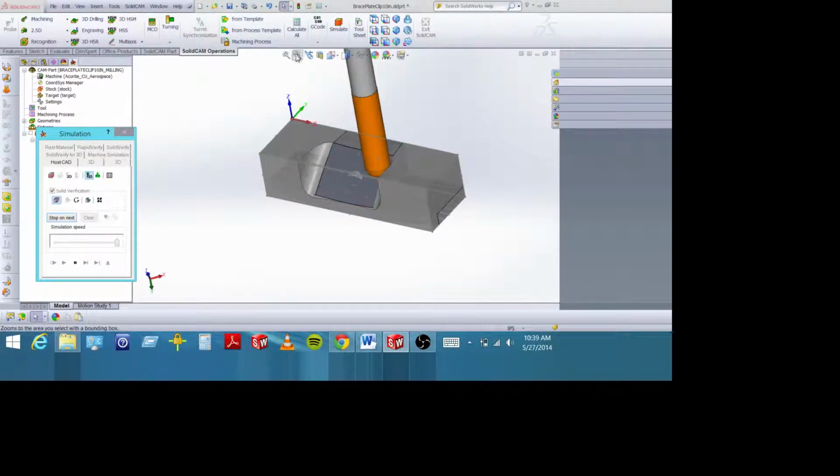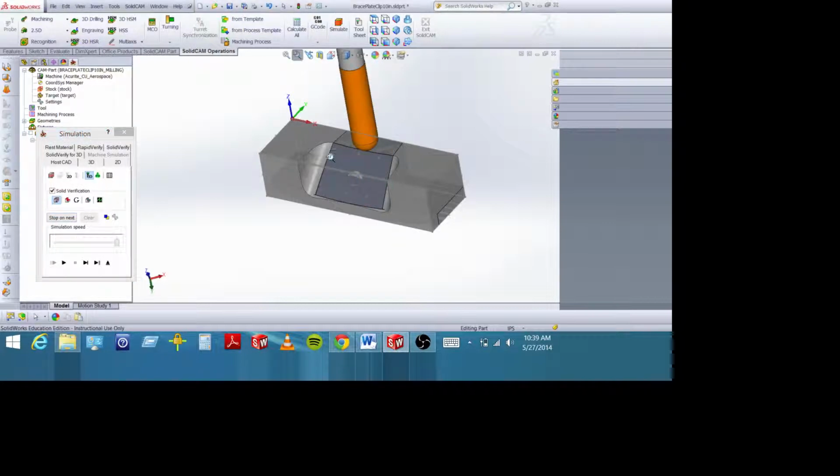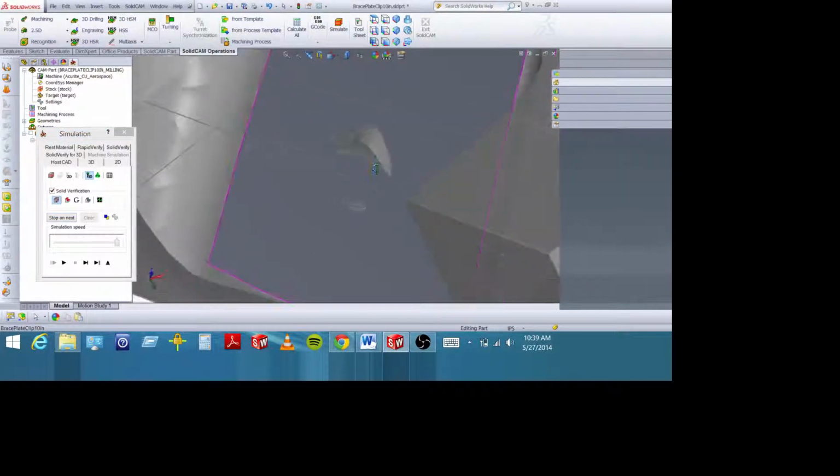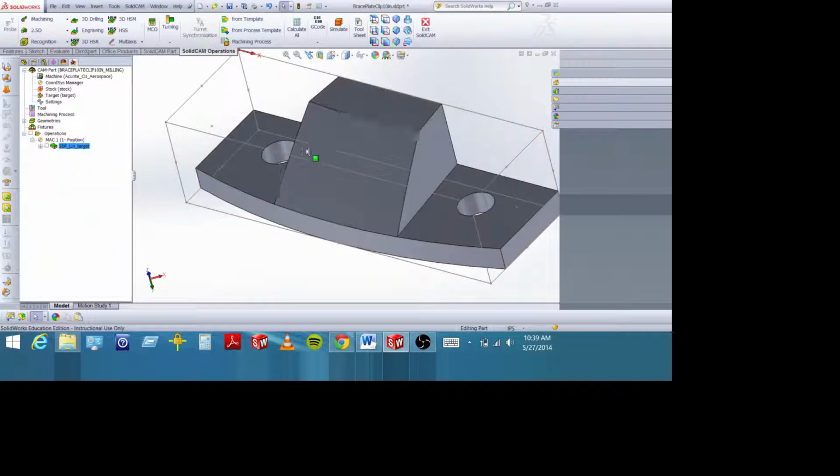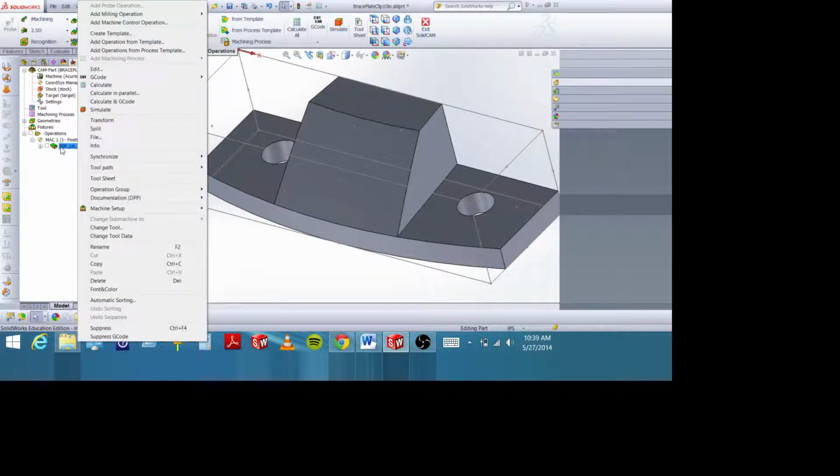Yeah, that's what I mean. It still didn't do it. It still thinks it's there for some reason. And I can't remember what I did to deal with that. I think we had to, oh, you had to synchronize.